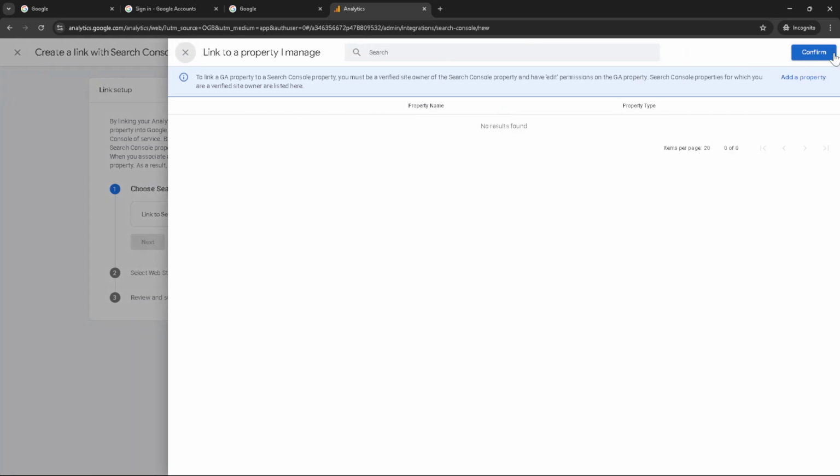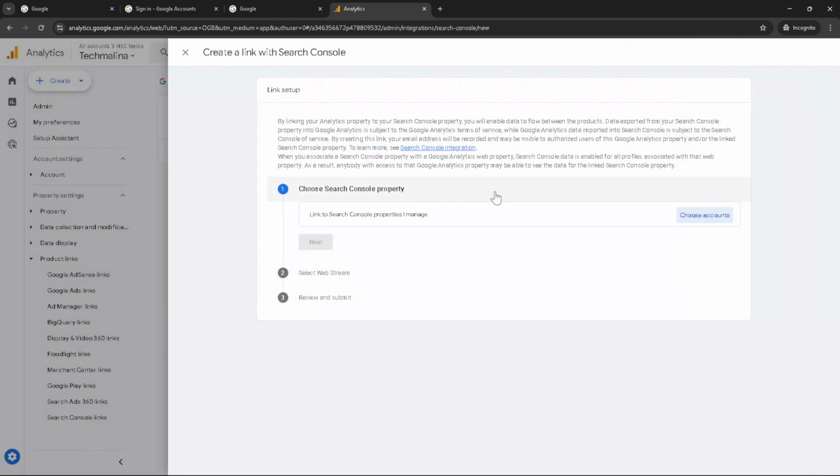At this stage, you'll be asked to select your preferred web stream. Select the web stream that matches the website you're managing and tracking. Each stream is a distinct flow of data, depending on your specified sources, so ensure that you choose correctly. Finally, all that's left is to thoroughly review the settings and make sure everything looks right. Check the details, verifying that your chosen accounts and web streams are correctly linked. Once satisfied, click on Submit, and there you have it.